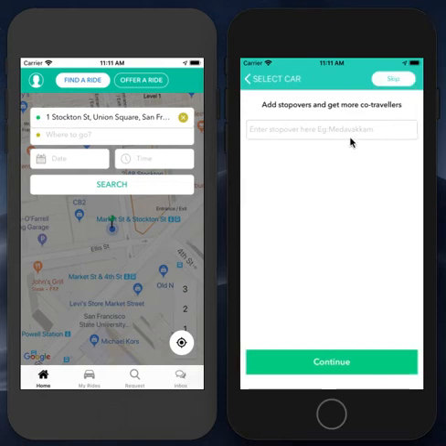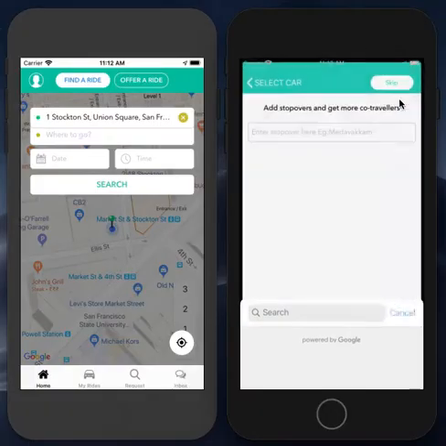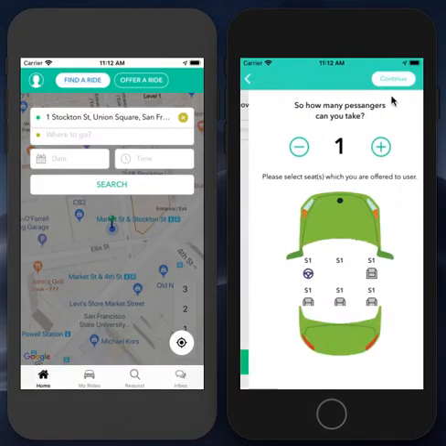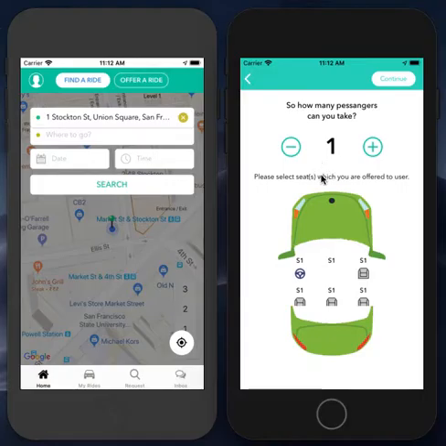Okay, and this stopover that you see here, this concept is like, let's say I'm traveling from Tambaram to Velachery and there's a stop in between at Guindy, and a person wants to travel from Guindy to Velachery, then he can hop into my ride at Guindy. He can do so if I enter the stopover here as Guindy, but for the demo purpose I'm just going to skip this stopover to keep it simple.